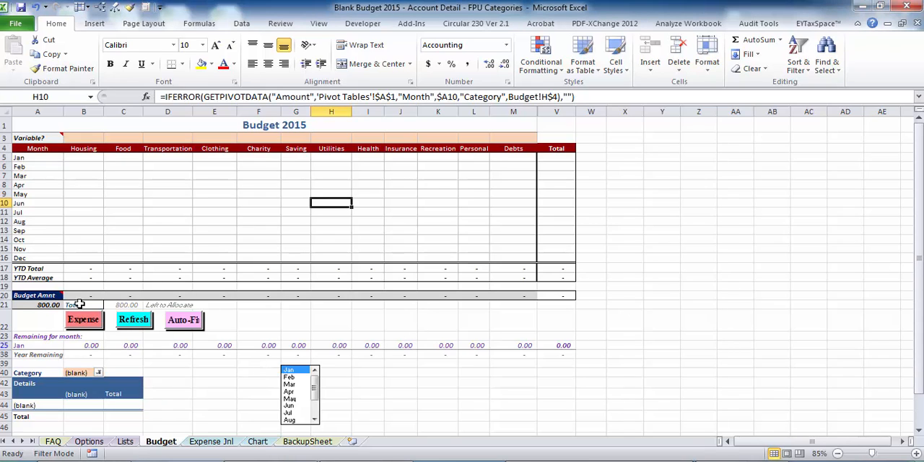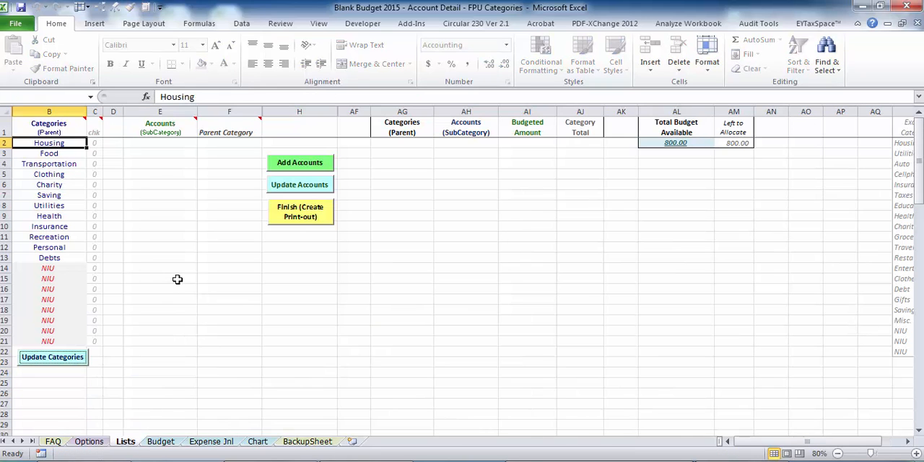So now when you used to enter your total budgeted amount right here, and then you'd enter your budgeted amounts for each category right here, you're now going to go to the lists. And as you'll see, there's the total budget available amount here instead. This is where you're going to put in. So if we've got $1,200 to spend each month, we'll do that.